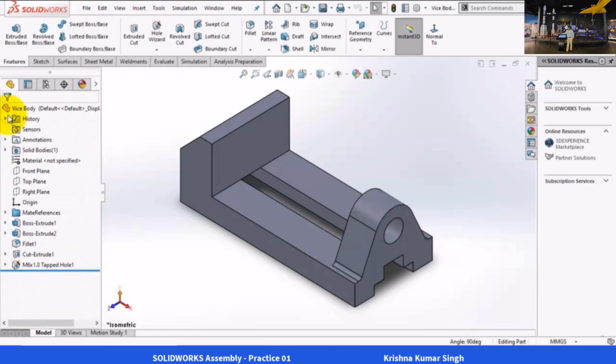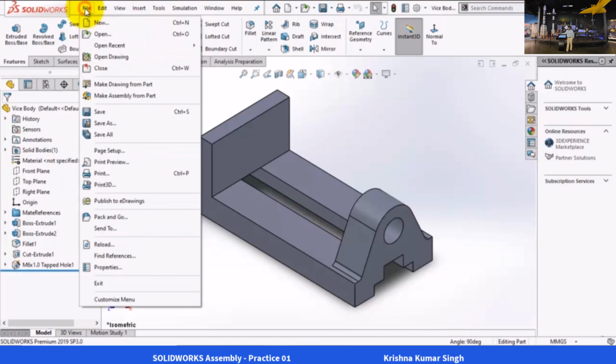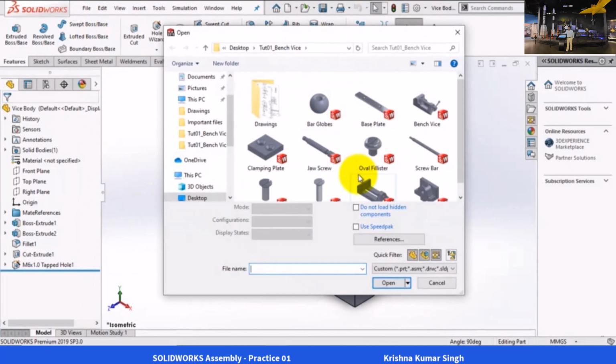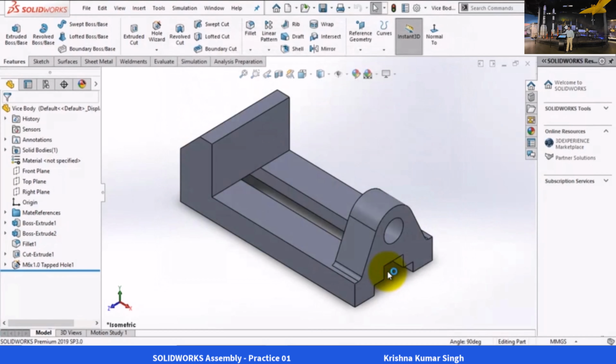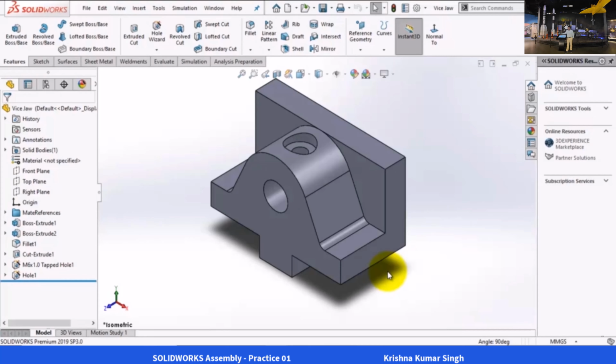Next, click on this OK button. So we have applied the mate references to this model. Next, we need to open the vice jaw part model. So go to the File menu again, click on this Open button, and this time choose the vice jaw and click on the Open button. A separate part document is opened.